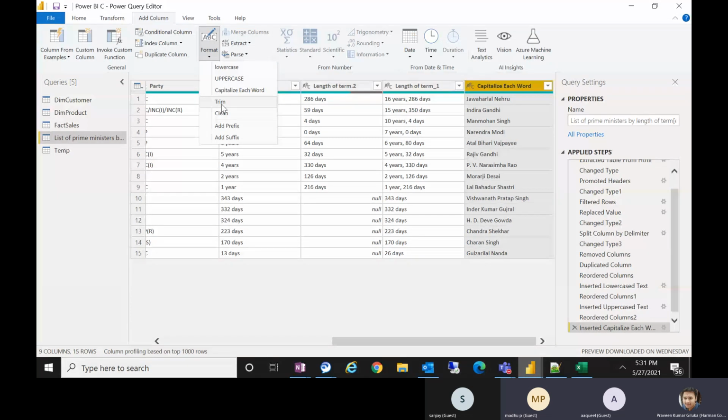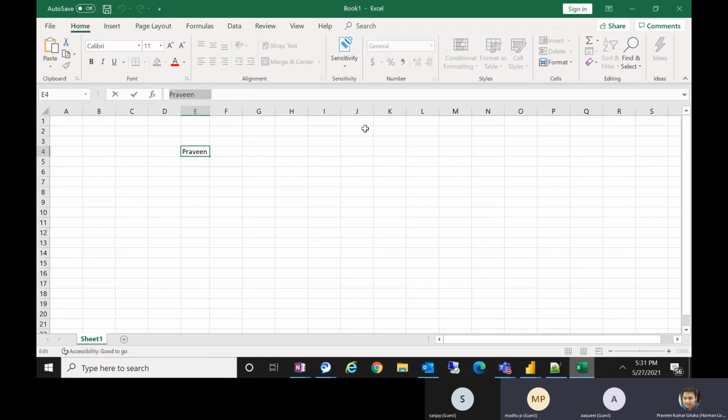Now I gave you an example, right? If you have that kind of space in your data, trim will remove that particular space from the starting and from the end. For example, you can see here the total size is this. If there is a space before Praveen and after Praveen, it will delete the space at the end and it will delete the starting space. Finally, you will get Praveen only.